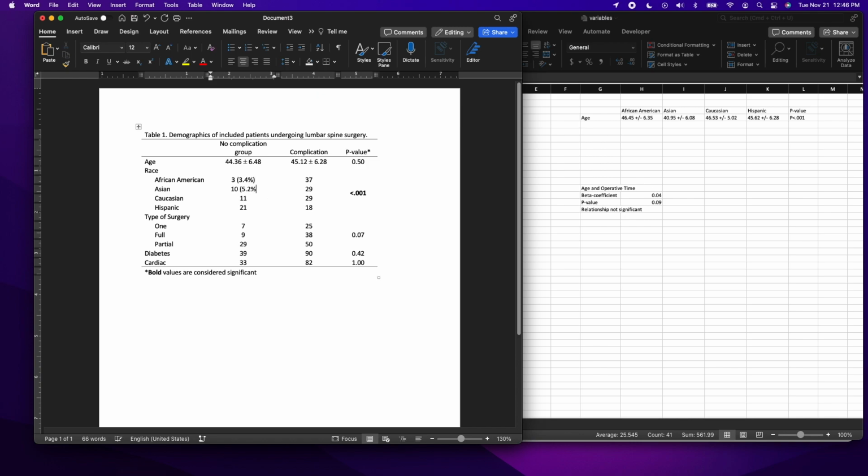Categorical variables should be represented with a number, and then typically put the percentage in the parentheses. So you see here, these are not accurate percentages, but I'm just going through to demonstrate the final product here.